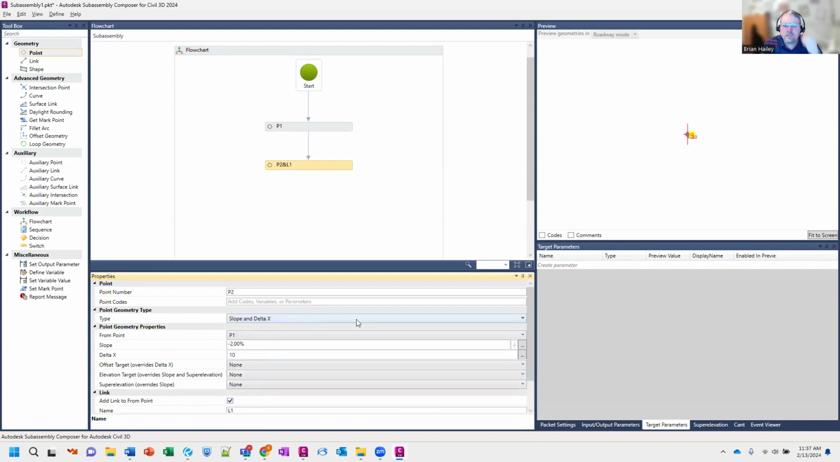All right, so my slope and delta X, what is it relative to? So when I place this point, I have to do it relative from someplace else. So in this case, it's going to be relative to P1. The slope is going to be going down at 2%, and the X is going to be 10 feet. So it's going to go over to the right 10 feet, down 2%. And that's all there is to it.